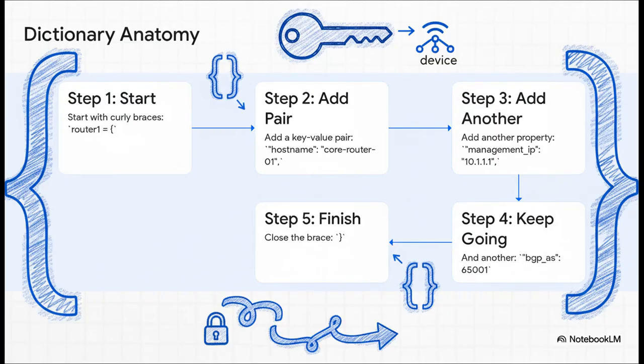Now, building one might look a little weird at first, but it's actually super logical when you break it down. You start and end with curly braces. Then, for each property, you have the key in quotes, a colon, and then its value. You just list out all the attributes you want to keep track of for your device.